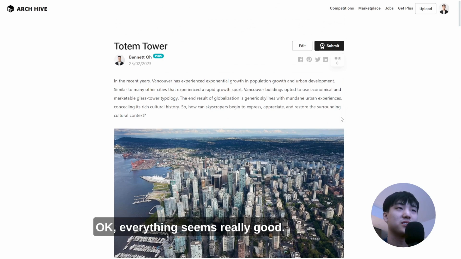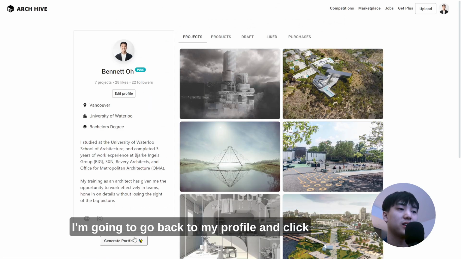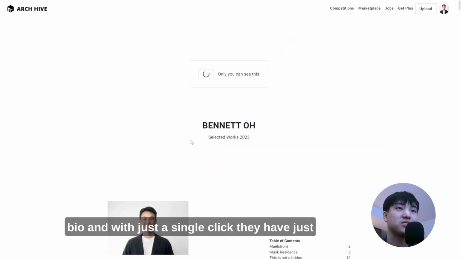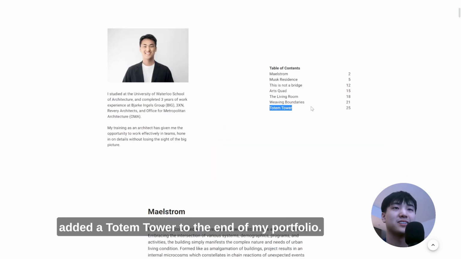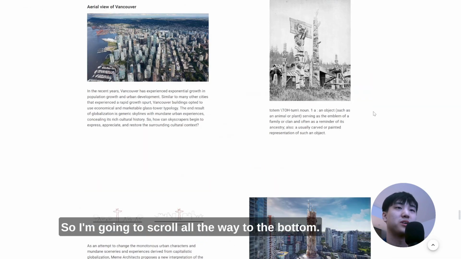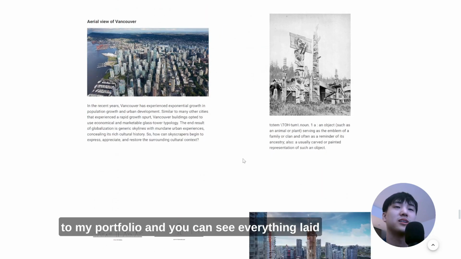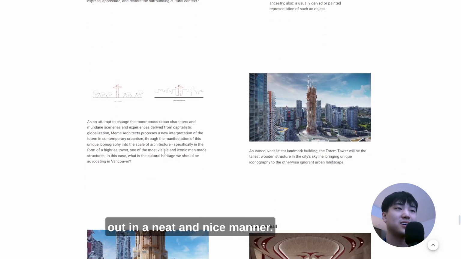Okay, everything seems really good. I'm going to go back to my profile and click on this Generate Portfolio button at the bottom of my bio. And with just a single click, they have just added Totem Tower to the end of my portfolio. So I'm going to scroll all the way to the bottom. As you can see, Totem Tower has been added to my portfolio, and you can see everything laid out in a neat and nice manner.